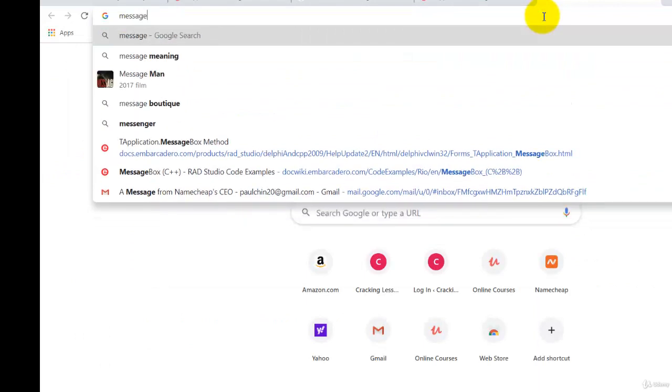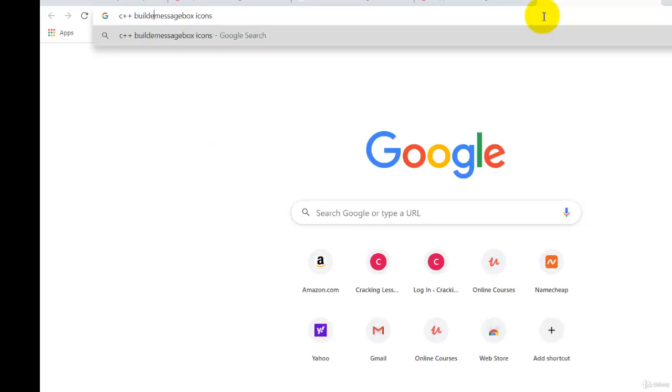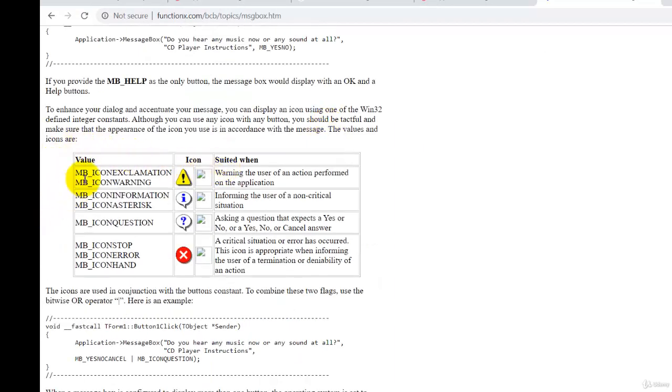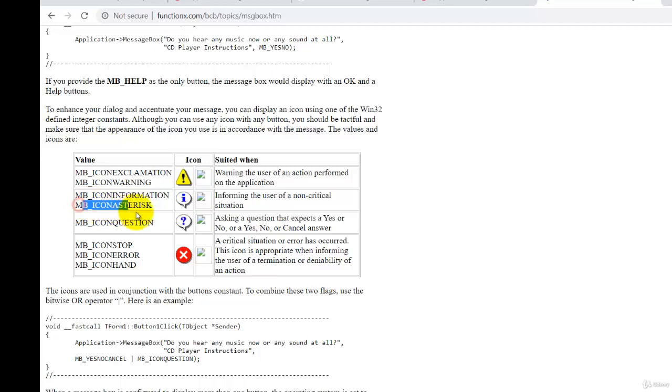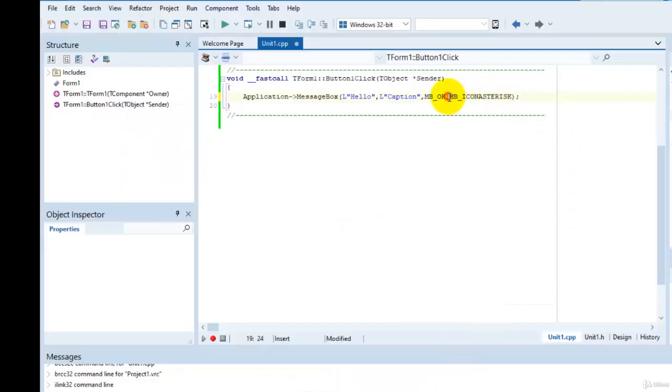Alright, another place you can look is over here, message box icons. The old help for this is C++ Builder, and you can click on this. So here it gives you the type of icons that you can use for your message box. So we are using the icon asterisk over here. So these are the types of icons you can use for your message box. Alright, so let's move on.